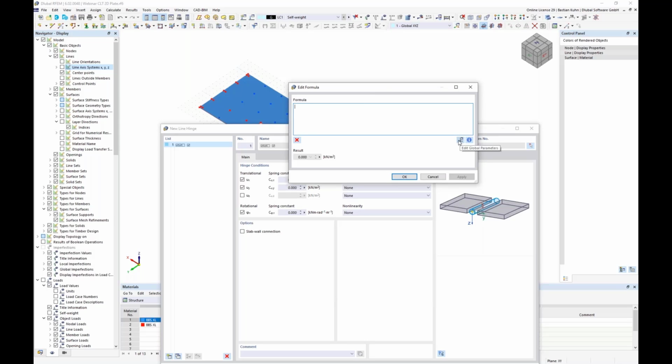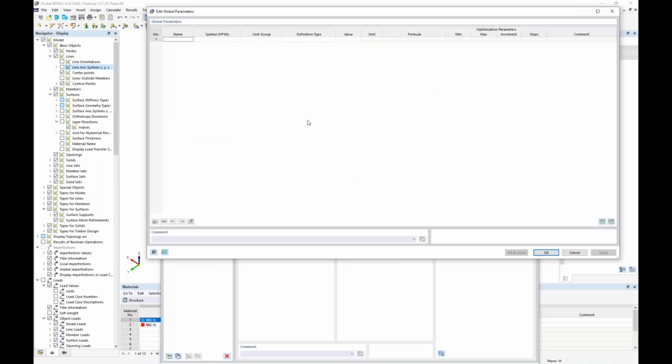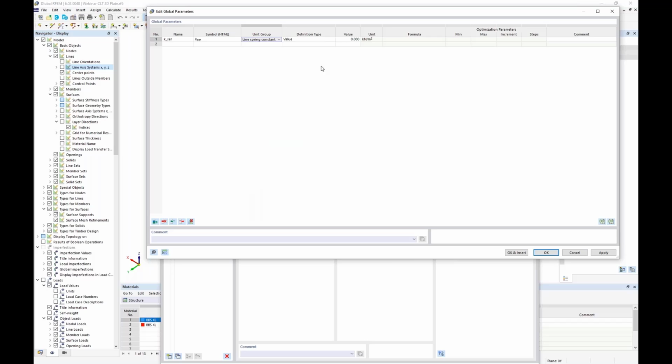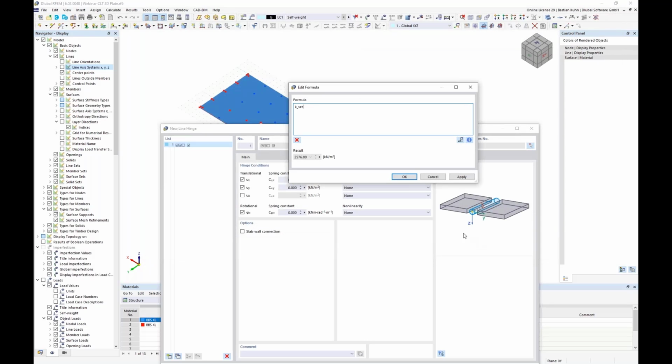And if you have this value for the slip modulus, you can go inside our global parameters and name it somehow, in this case, K ser. And in unit groups, you already have a lot of values that you could use. We want to have line spring constant, and this gives you this value in here. Okay, and insert, and now it's there.